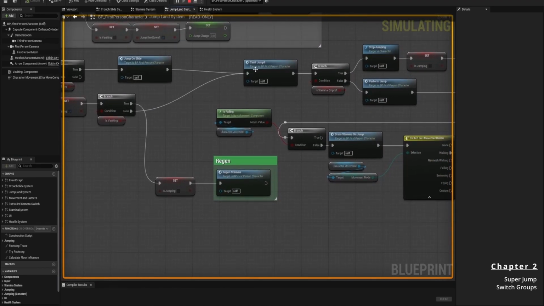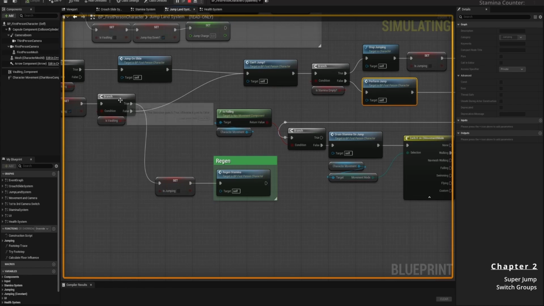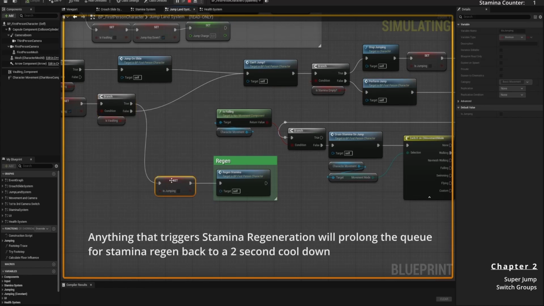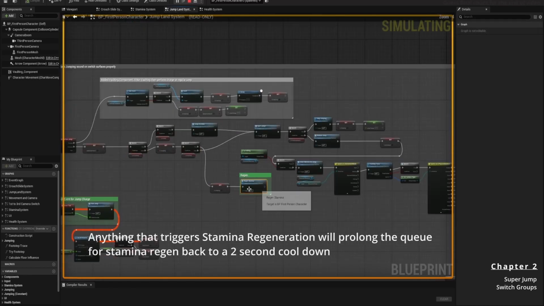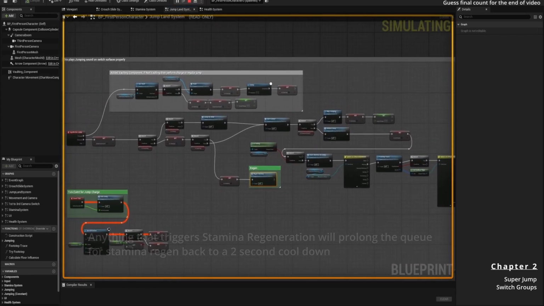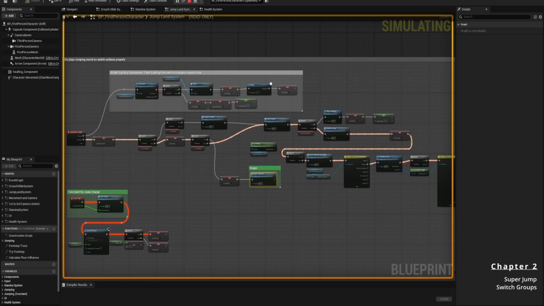And so after you jump, your stamina is triggered to regenerate as well. And this is kind of just showing how the jumps either succeed or don't succeed depending on which conditions are active. For instance, if you have stamina or not.